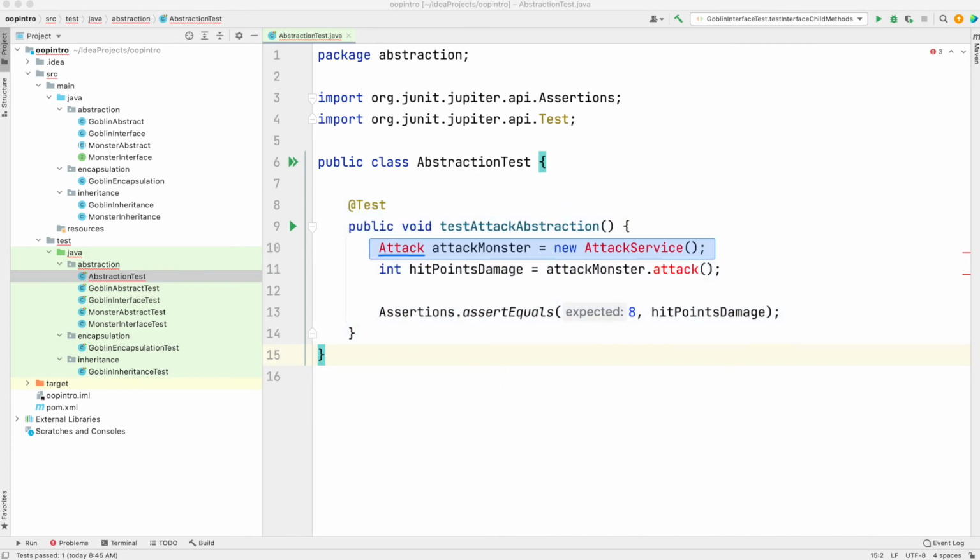Attack is the name of the interface. Attack monster is the variable used to represent a new attack service. Hit points damage will hold the value returned by the abstraction of the attack method. This line asserts the hit point damage will equal 8. Ignore these compiler errors for now.